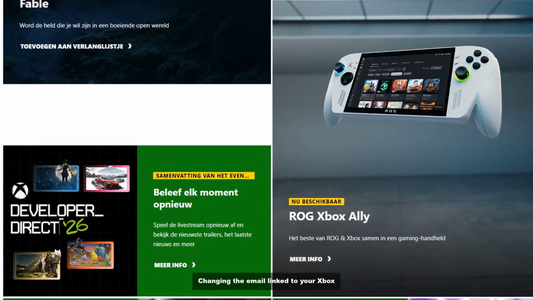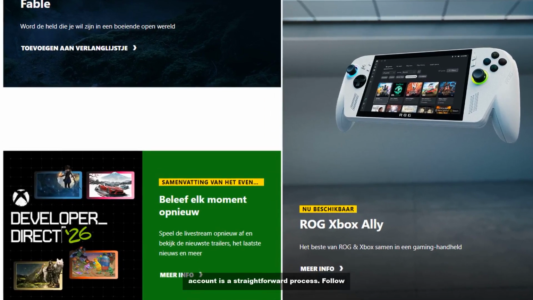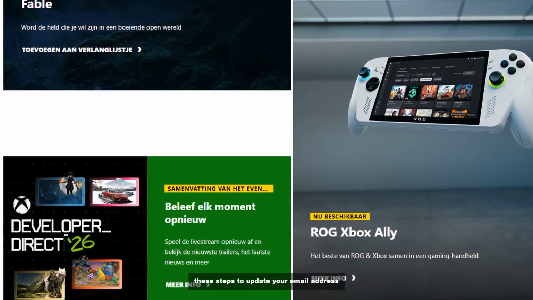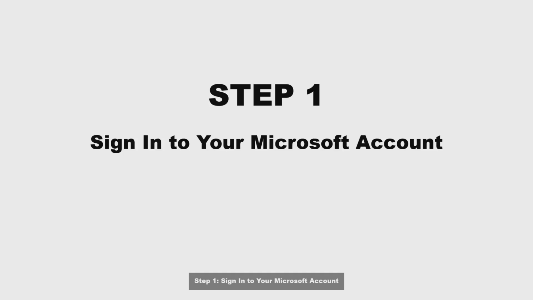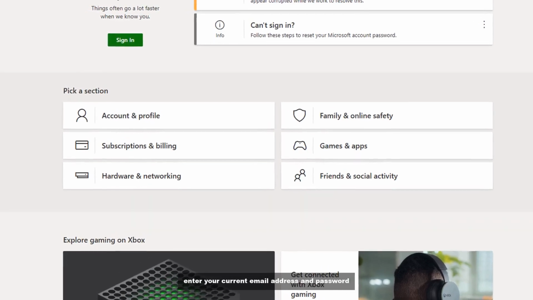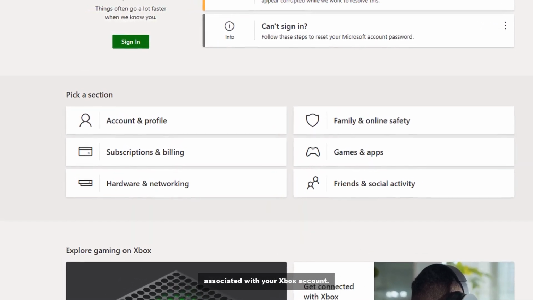Changing the email link to your Xbox account is a straightforward process. Follow these steps to update your email address quickly. Step 1. Sign into your Microsoft account. Go to the Microsoft account sign-in page and enter your current email address and password associated with your Xbox account.